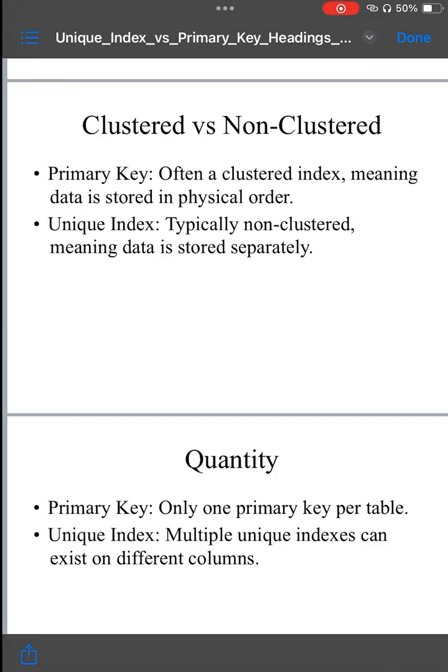Unique index, non-clustered. Typically, unique indexes are non-clustered, meaning they only store the indexed values separately from the actual table data. The table's physical order remains unchanged, but the unique index still helps speed up queries by providing a reference to the rows.